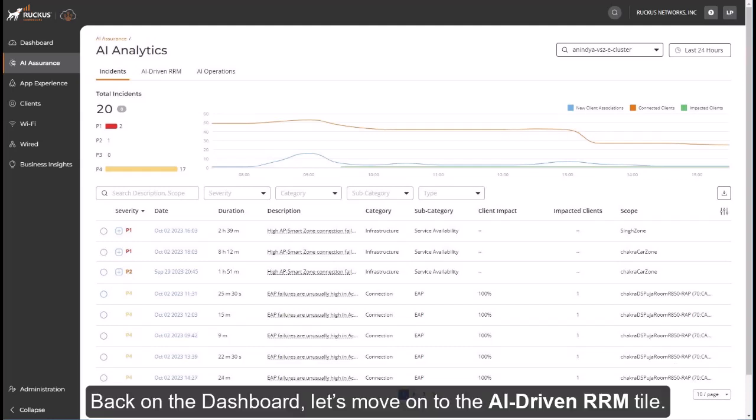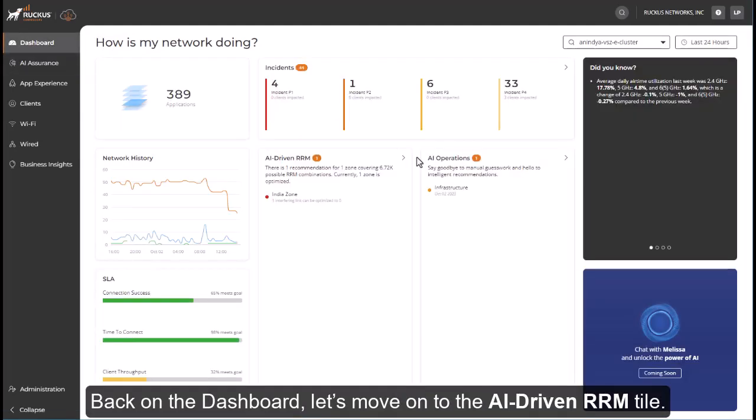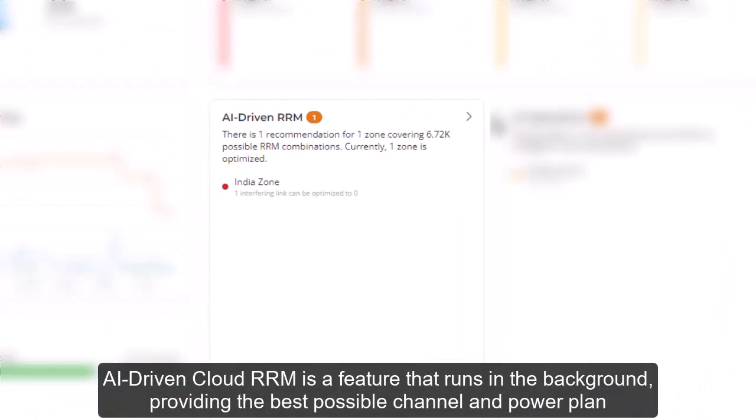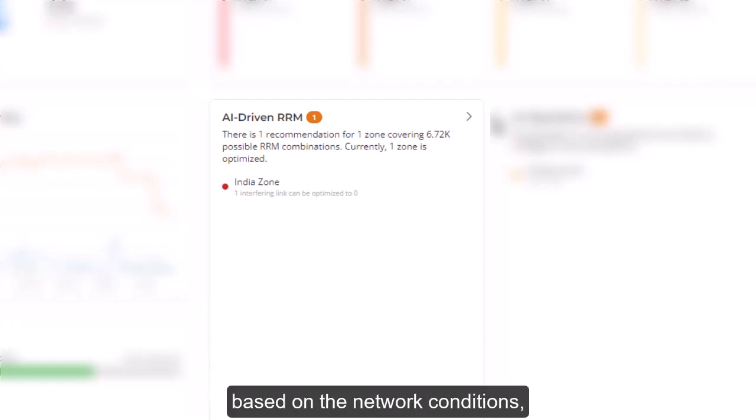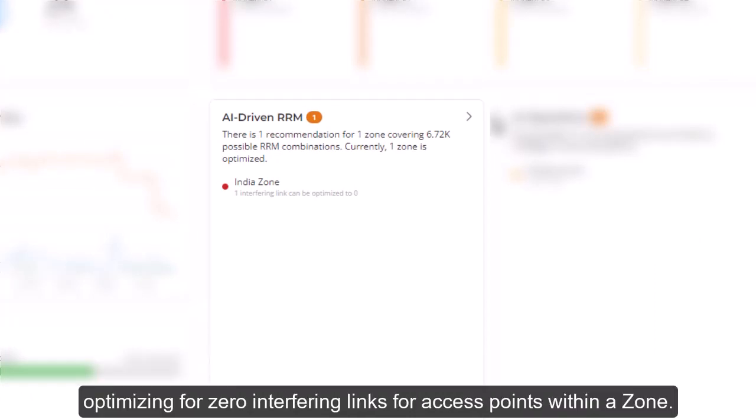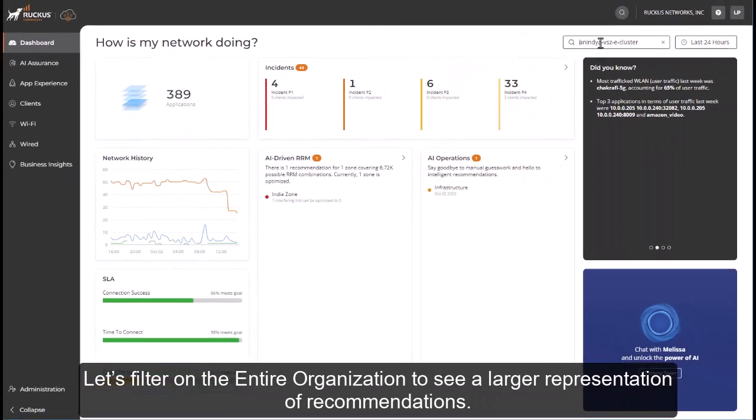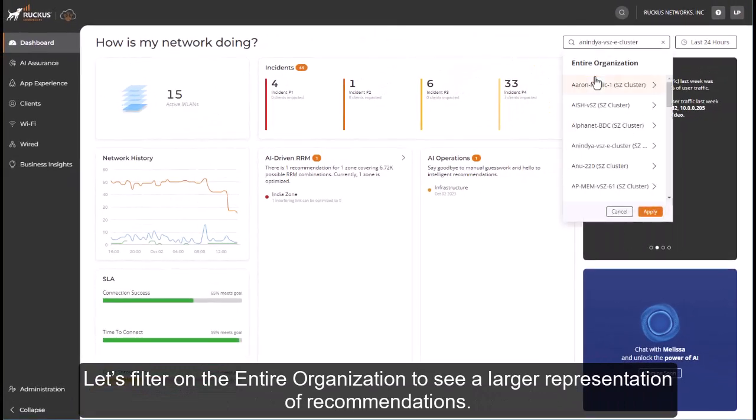Back on the dashboard, let's move on to the AI-driven RRM tile. AI-driven Cloud RRM is a feature that runs in the background, providing the best possible channel and power plan based on network conditions, optimizing for zero interfering links for access points within a zone. Let's filter on the entire organization to see a larger representation of recommendations.